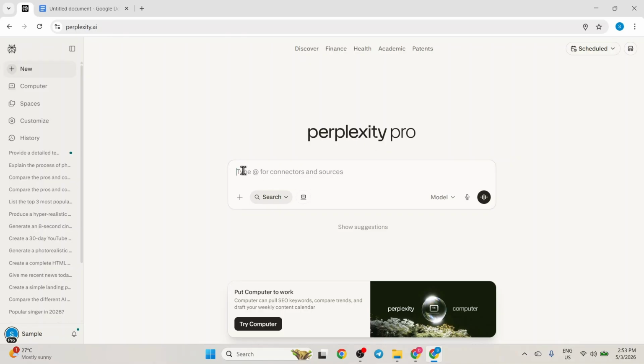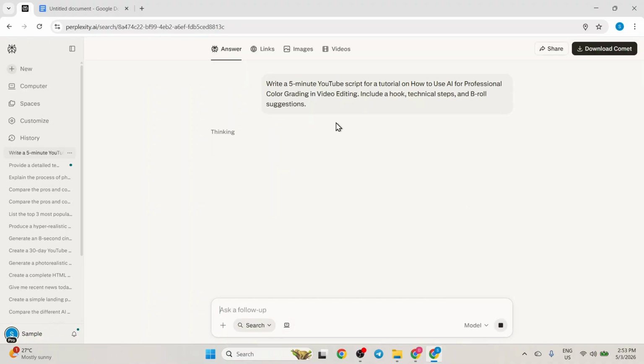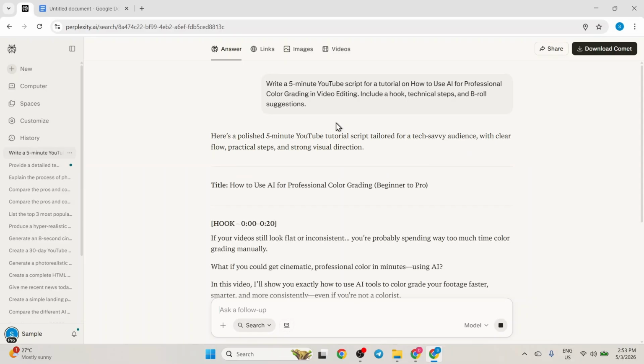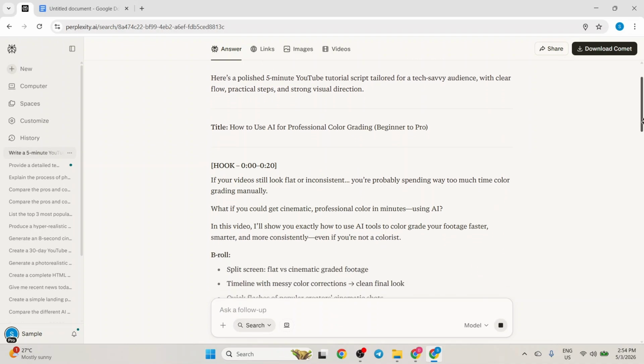I'll click into the search bar and type in my prompt, asking for a 5-minute script on AI color grading that includes a hook and B-roll suggestions. Once I hit submit, the AI starts building out the content immediately. Perplexity AI is incredibly efficient because it uses advanced search models to provide comprehensive and well-structured information in real time.